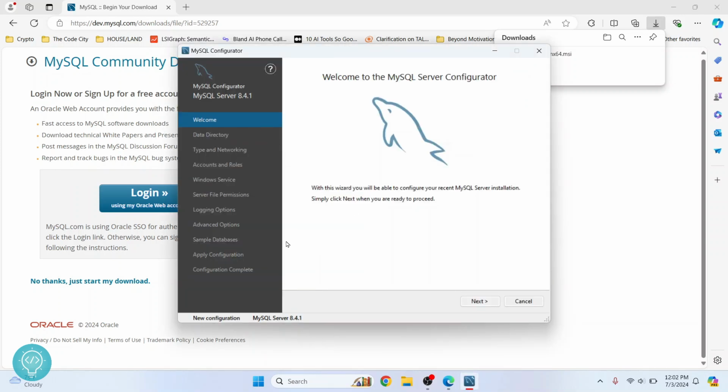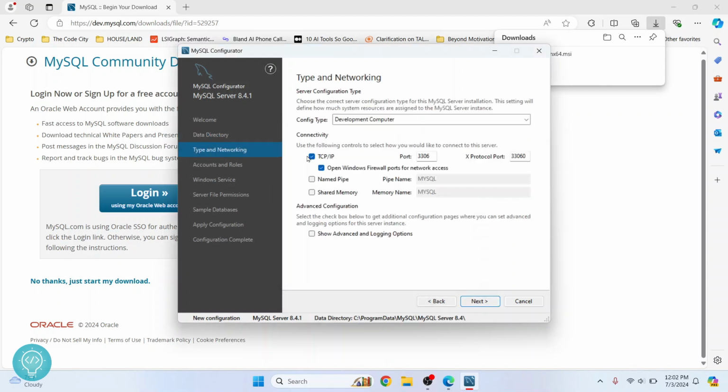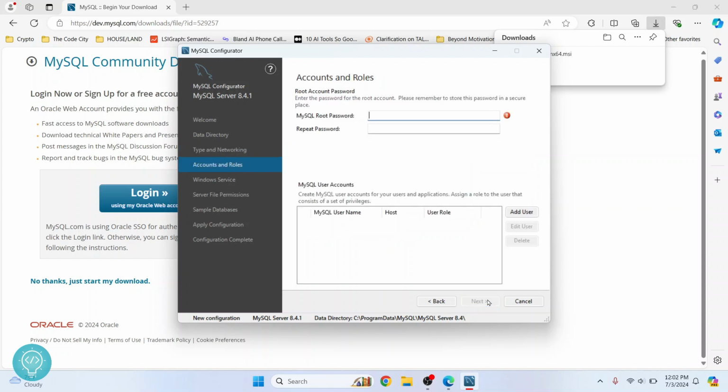And now you'll be shown this. Just click on next. This is the default data directory. If you don't have storage, you can click on this and change your directory, but I'll leave it as it is. Now click on next again. And here you will be asked, do you want to change port? I'll leave it at default, no need to change this. Click next.